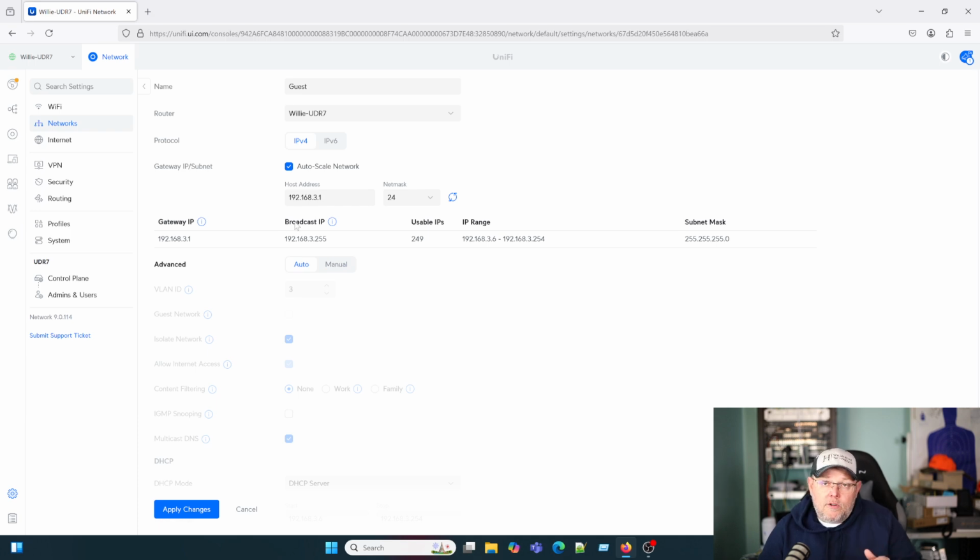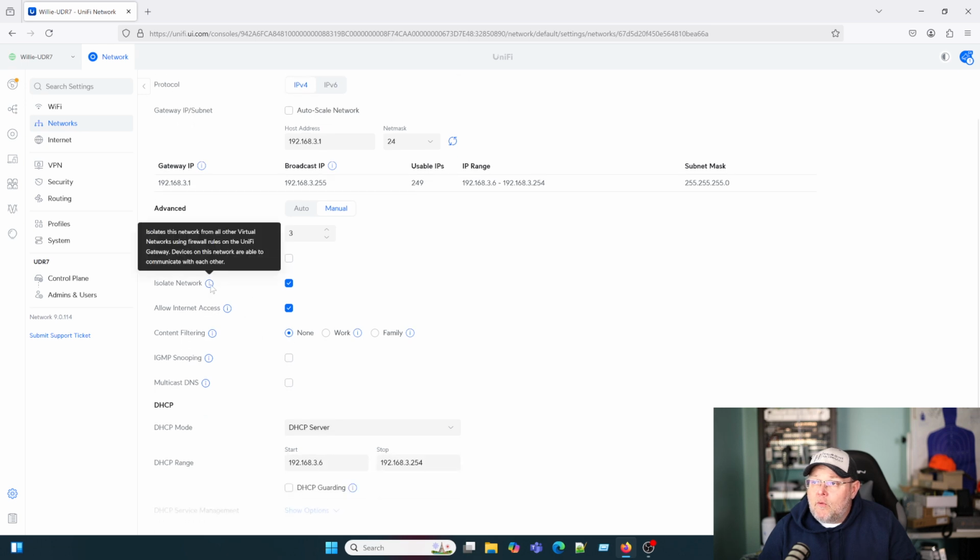So for what we're going to do, I always disable the auto scale network, and then I always come down here to manual because I like to be in control of my VLAN ID. Now, isolate network is going to do exactly what it says. It's going to keep this network from talking to other networks or VLANs on our UniFi system. It's going to keep those other networks from being able to talk to this network. Devices are going to be able to talk to each other though. And as long as the allow internet access checkbox is checked, these hosts are going to be able to get out to the internet.